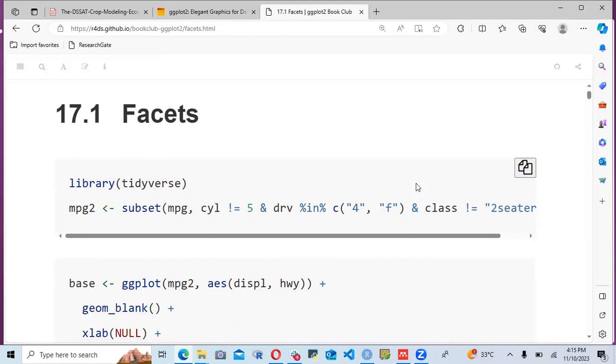But before we dive into that, we need to talk about preparing our data, because before we go into any data visualization, we need to do some data preparation, that is some data wrangling. So first, we need to load the library tidyverse. After tidyverse, we need to subset the miles per gallon data set. We need to get all the cylinders that are not equal to 5, and the drive, that is, we need four wheel and front wheel drive, and also the class that is not equal to 2-seater.